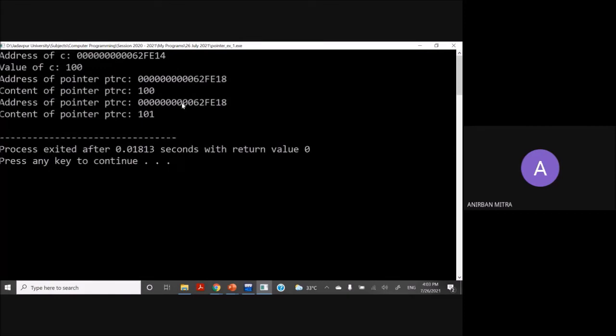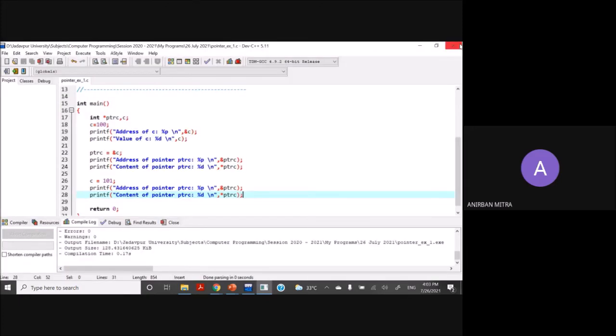The addresses do not change. See? But the value has changed. By the way, here also I should mention that sometimes in some compilers, you might get different address values from run to run. It's possible, but that depends on the compiler.